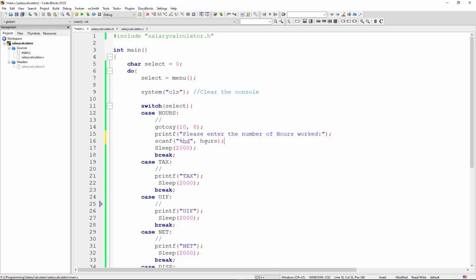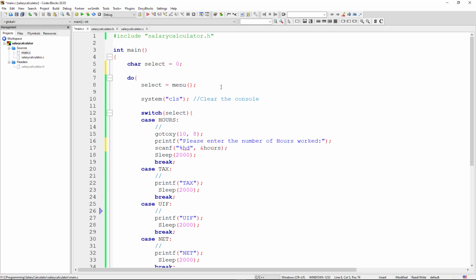Now in order for that value to be stored, we have to dereference it, and that is by including that ampersand. But if we run the program now, the program will crash because we don't have hours declared yet in our program. So we come here and declare it. We just say unsigned short hours. We can initialize it to 0, no problem.